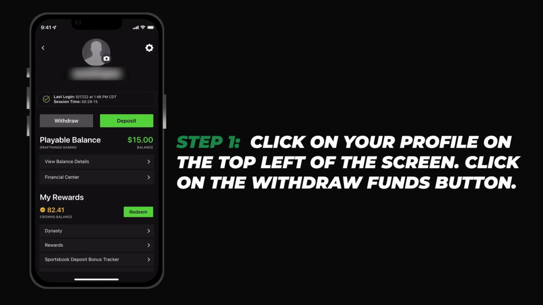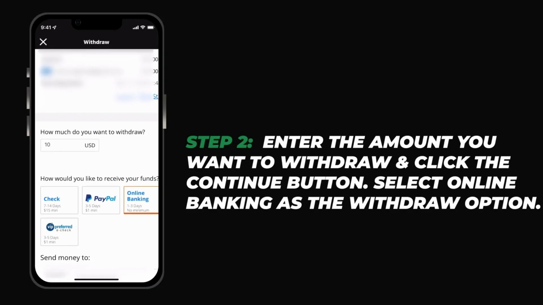Let's get started. First, open the DraftKings Sportsbook app and log into your account. Once you are logged in, tap on your profile icon in the top left corner of the screen. This will take you to your profile page. From here, tap on the Withdraw Funds button to start the withdrawal process.